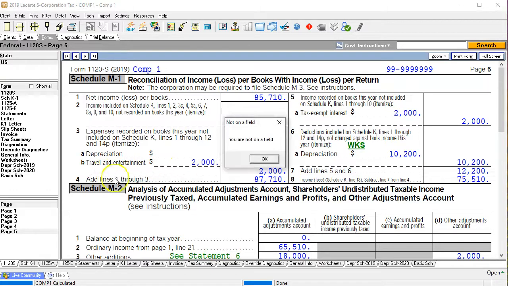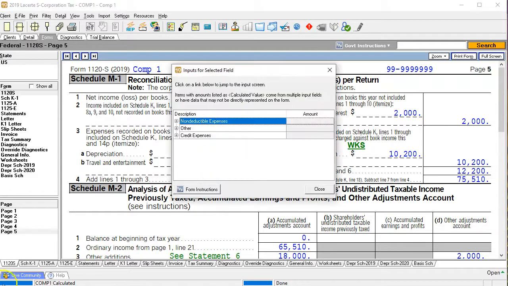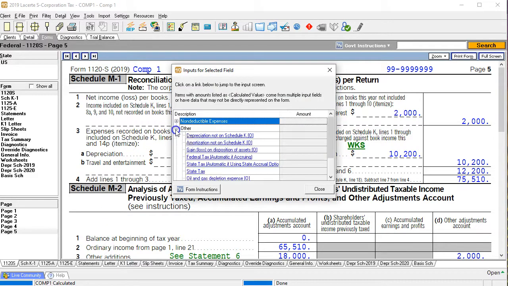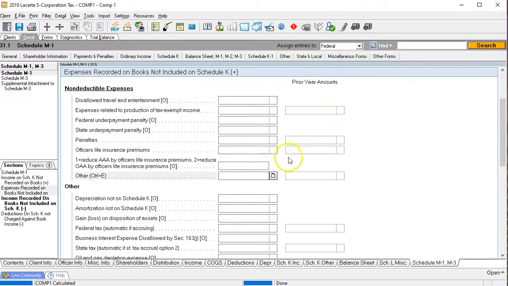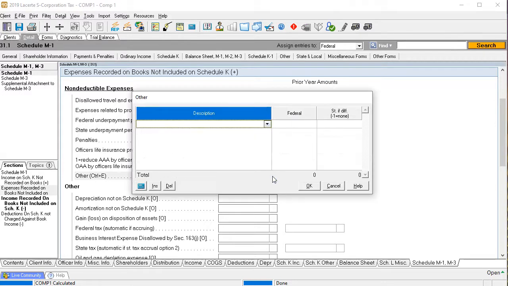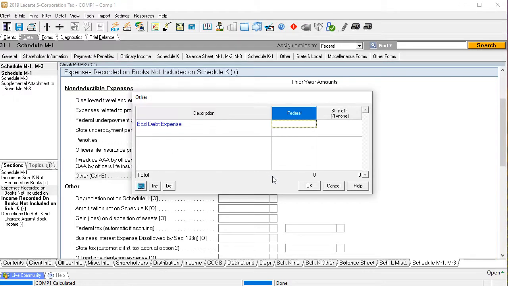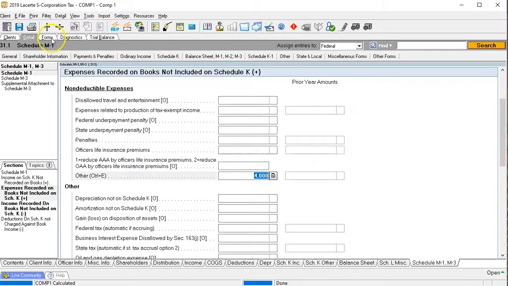I'm going to jump to that data input screen, and I'm going to put it into non-deductible expenses, and then into other non-deductible expenses. And then I'm going to close this back out. I'm going to call this bad debt expense, and I'm going to say, what was it? 4,000. And okay, back to the forms.